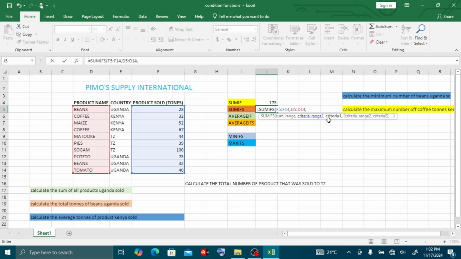So Excel asks you the exact criteria. What do you really want to be returned from the product name? It's beans. You click on it or you write there beans. You can open quotes and write beans in the correct spelling and character case that appear in the record column. From there you put a comma again. Now it asks you for the second criteria. Our second criteria is Uganda, and Uganda is under the country column.